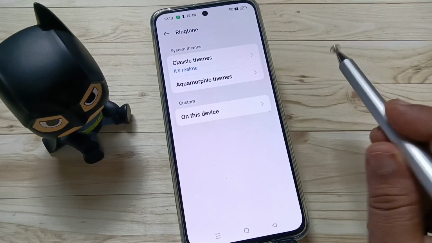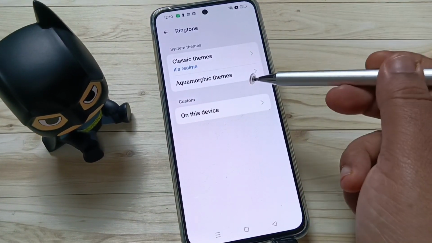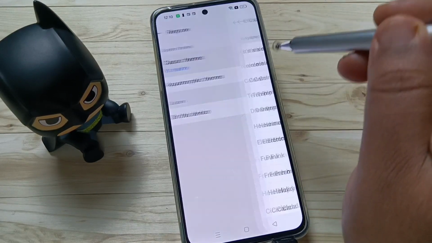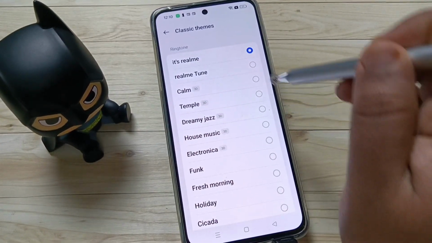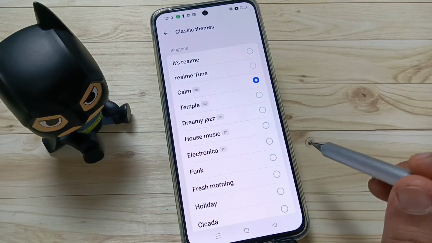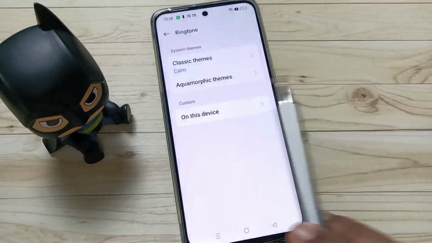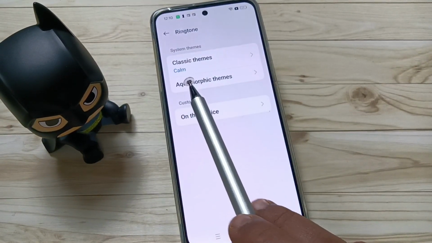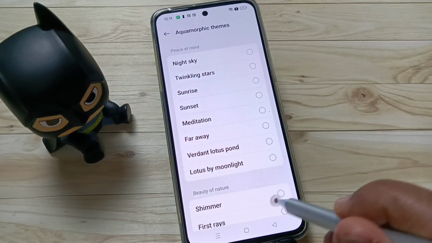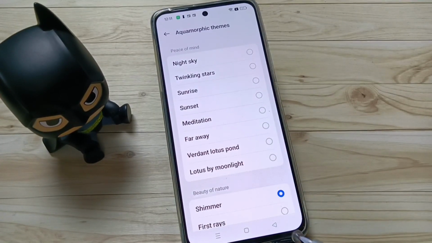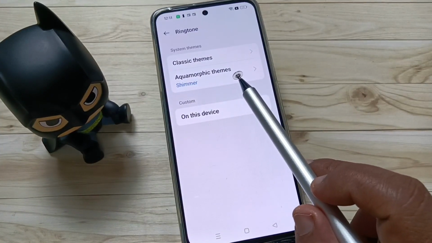So to change your ringtone, tap on this classic themes or aquamorphic themes. Okay. So here you can see lots of ringtones. Simply here I am going to select this one. Okay, now go back. Now you can see the ringtone is changed. In the same way you can select a ringtone from aquamorphic themes also. You can see the ringtone is changed.